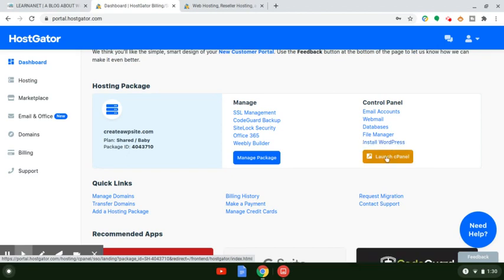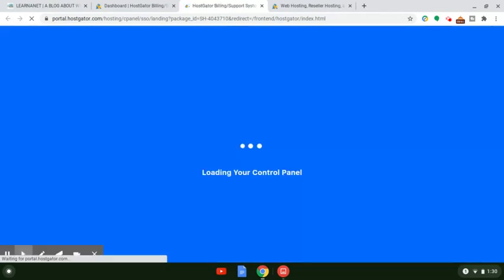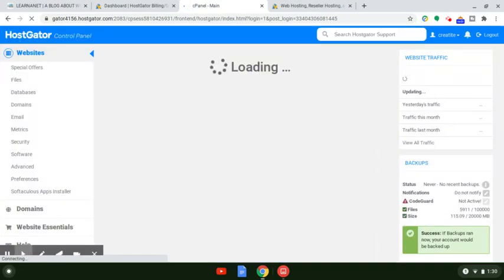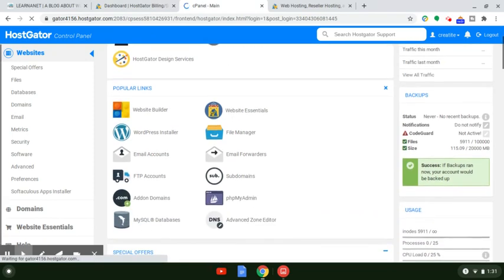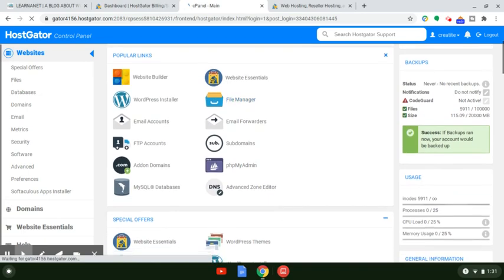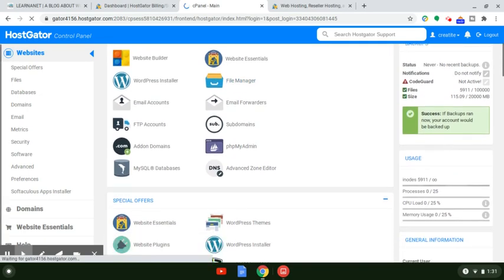So click right here where it says Launch cPanel. And what it's going to do, guys, is it's going to open up in another tab automatically. And this is your cPanel, your control panel, where you're going to be able to add on different things. Okay, great. So this is the cPanel itself. You guys will see some different links that you have access to, where you can install WordPress.